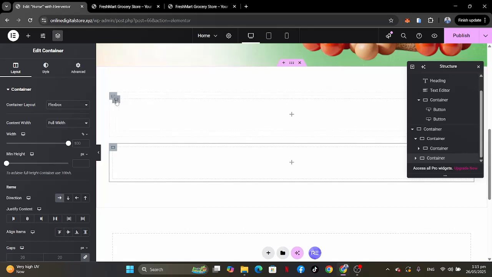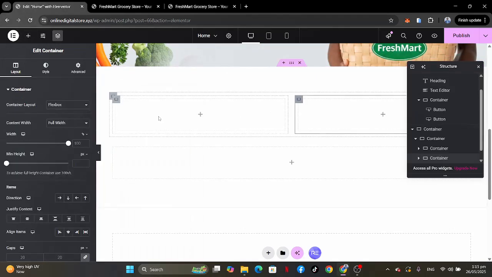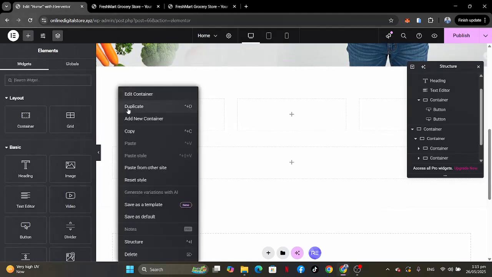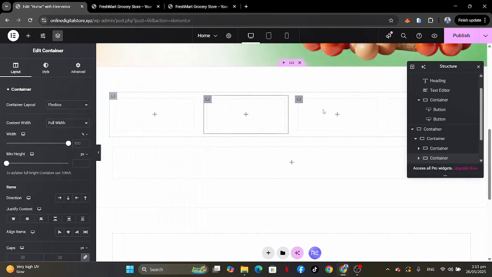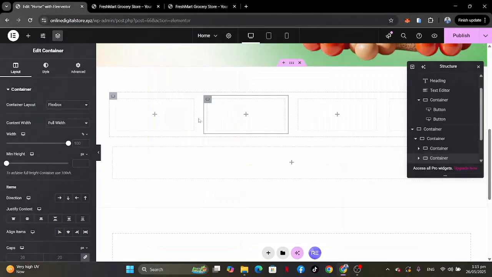So I'm going to duplicate this inner container, and you see that it's side by side over here. I'm still going to duplicate another one and make it 4. Okay, so it's going to be 1 2 3 4 containers. So if you look at it, 1 2 3 4. So 4 different containers over here.